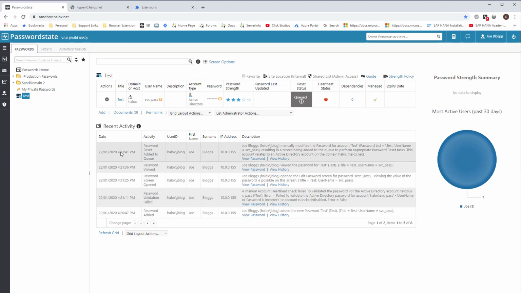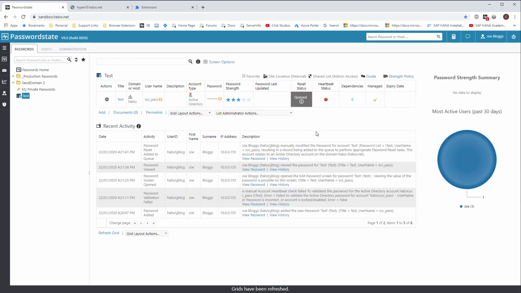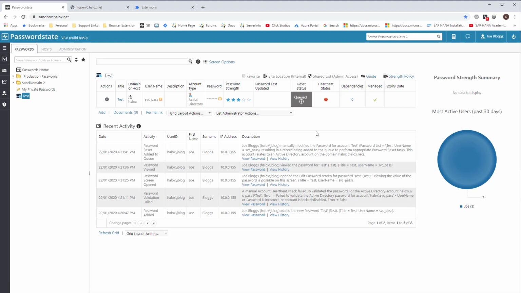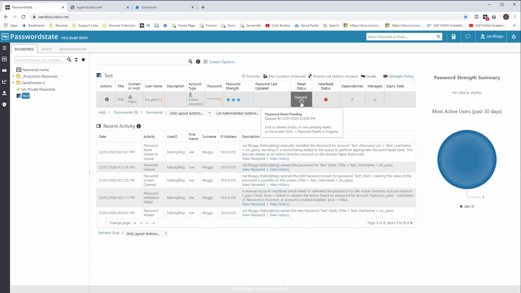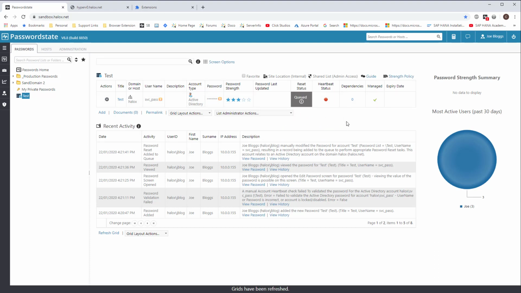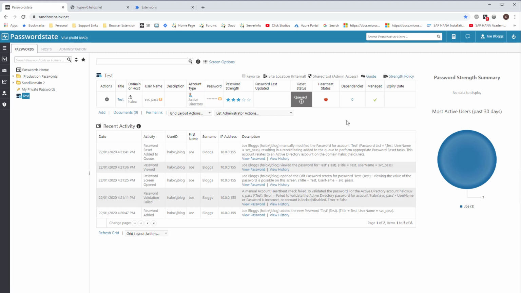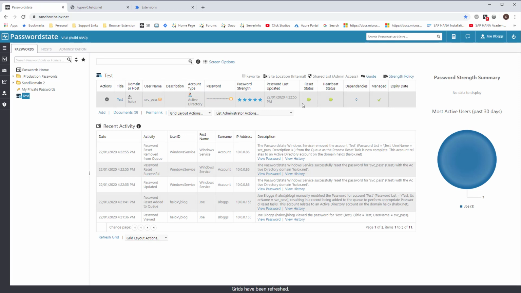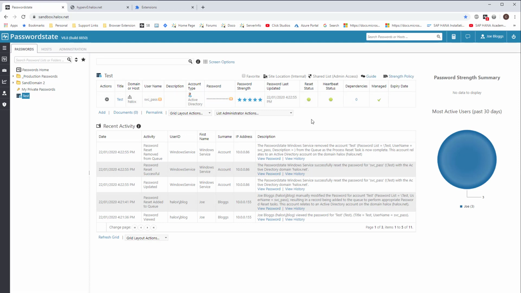So this is the auditing grid. You can see at 4:21 it's been added to the queue, and it's currently waiting. So if we now click on the queue again, it's still waiting for the Passwordstate service to pick this job up. Okay, there we go. That is now a successful reset.